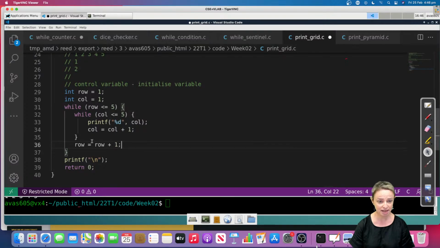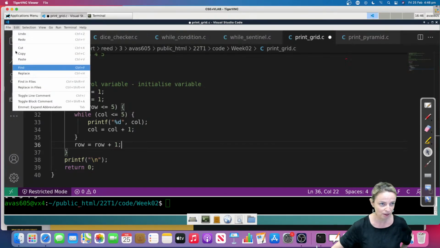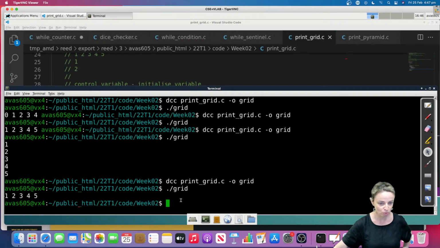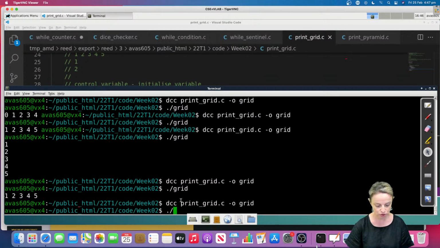There's a few mistakes in this piece of code. It's going to print out a dog's breakfast. I'm warning you, it's not going to work well. But I want you to see these are common mistakes that you make with while loops, so I want you to see what it looks like when it's doing this.